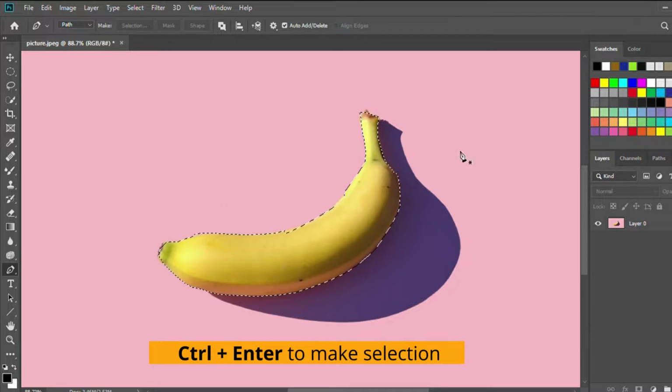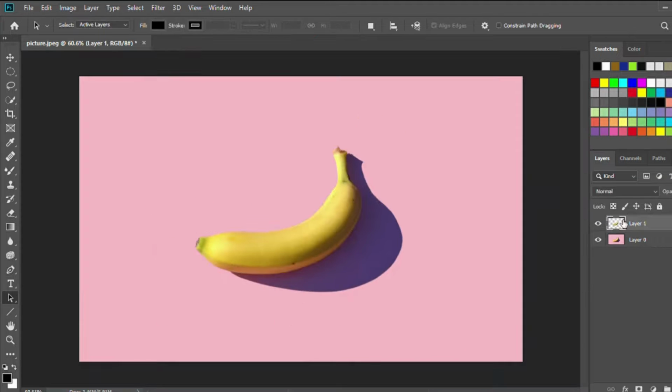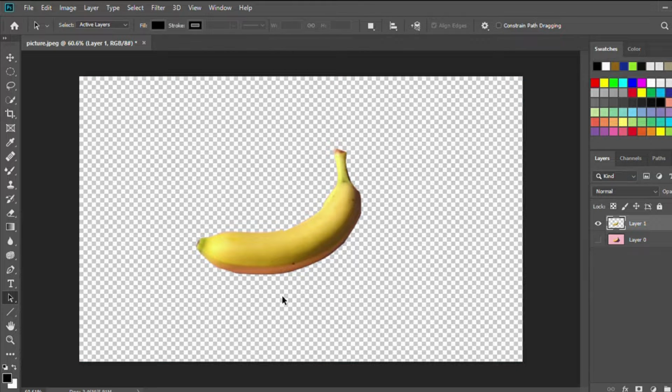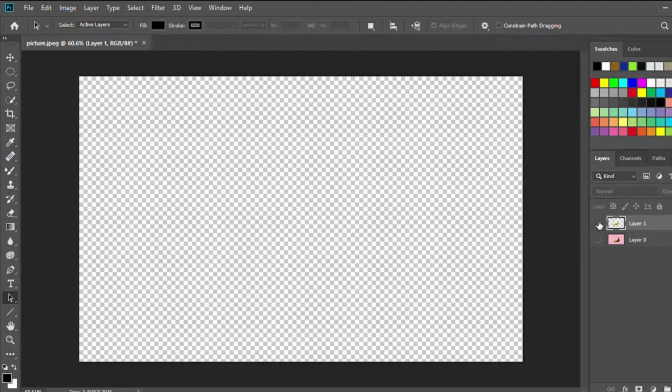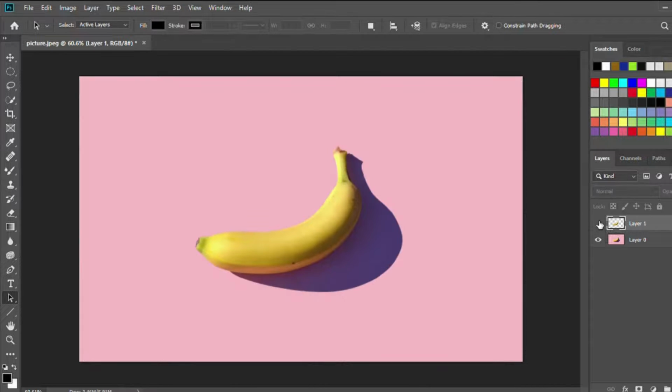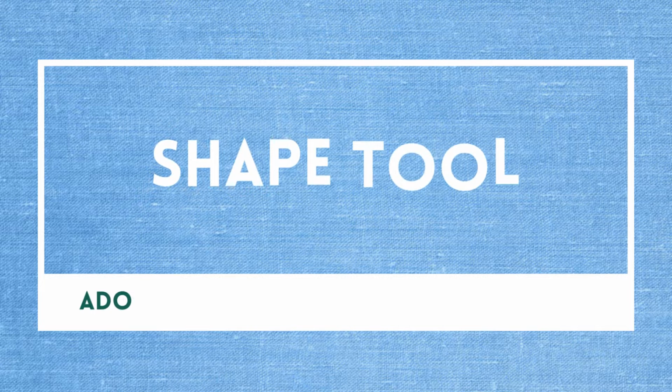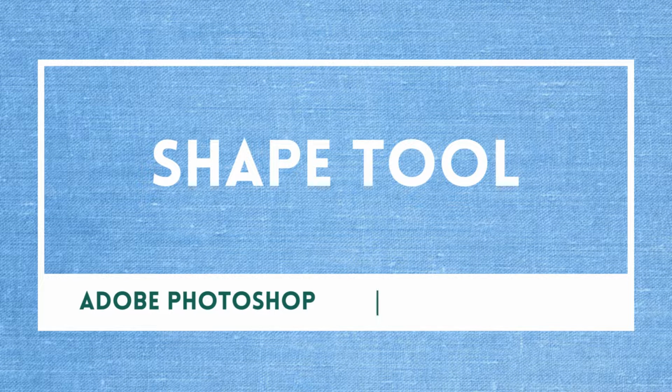Now Control plus Enter to make the selection. This is how a selected image will look like. So now I put it in a different layer. I hope you can understand. This is a better way to remove the background as compared to the eraser tool.